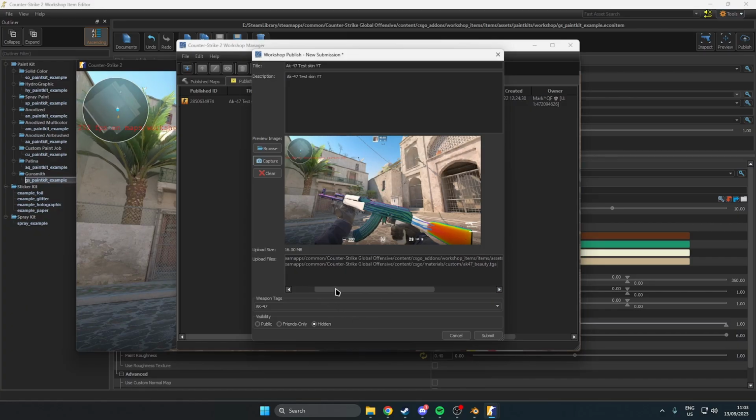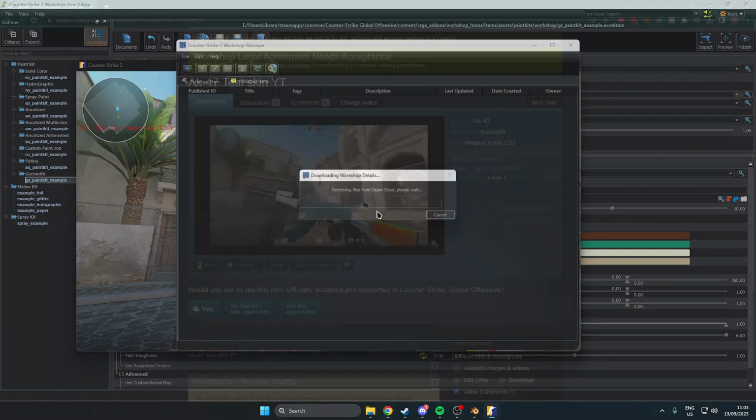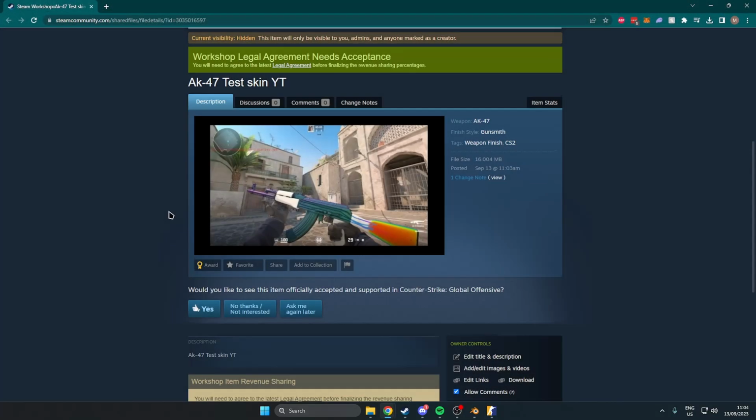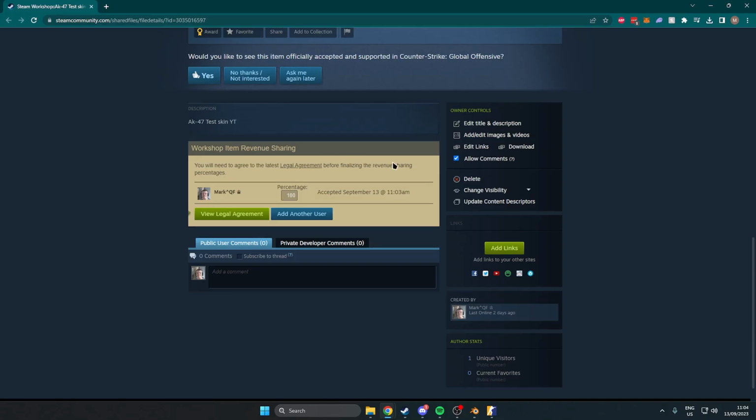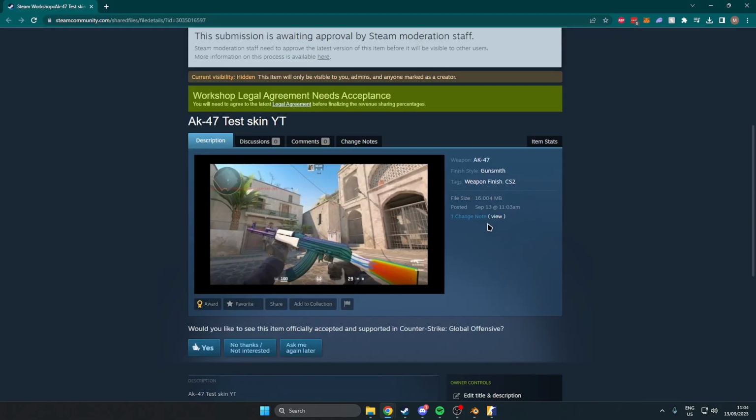Then over here you can see that it will actually upload some files. And over here, weapon tags, visibility, we can change all that, and we can hit submit. Alright, so then you can see that it has been submitted to the workshop. So as you can see, this is the preview image. Over here we can actually see legal agreement, whatever, but you can see that we have made a page, and you can actually see your skin right over here.